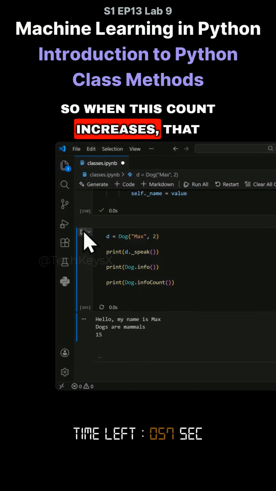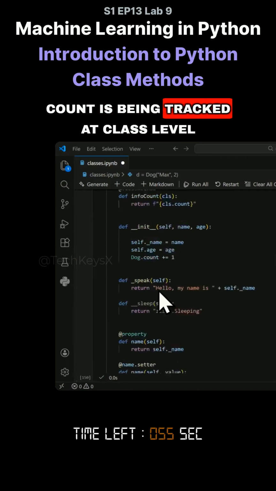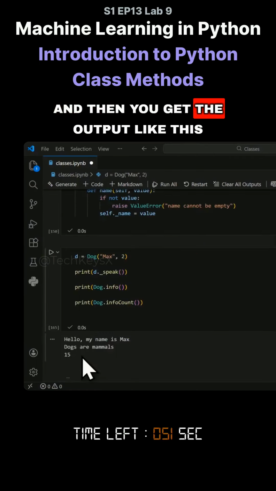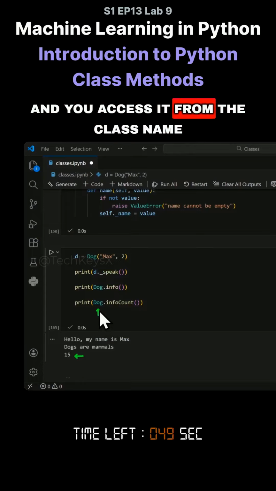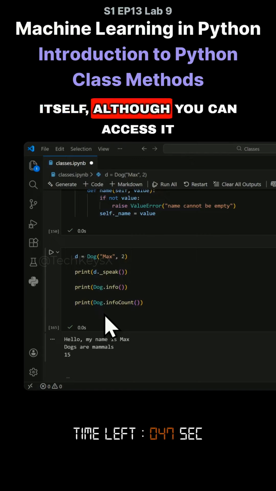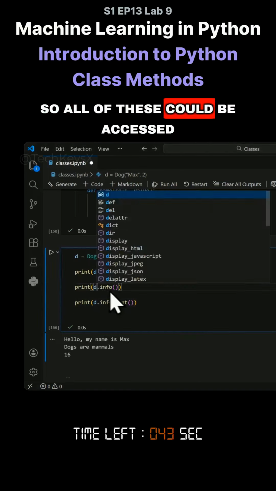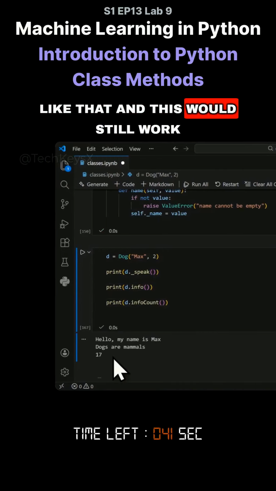So when this count increases, that count is being tracked at class level. Hence you need a class method, and you get the output like this, and you access it from the class name itself, although you can access it like this as well if you wanted. So all of these could be accessed like that, and this would still work.